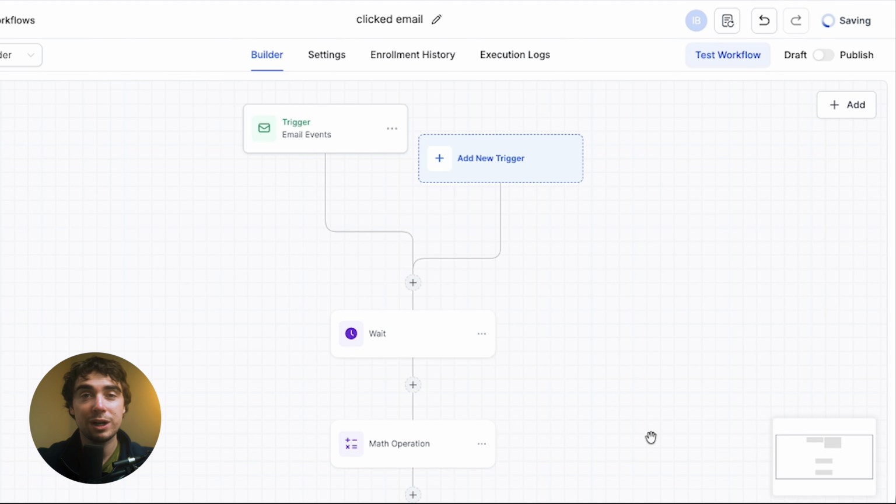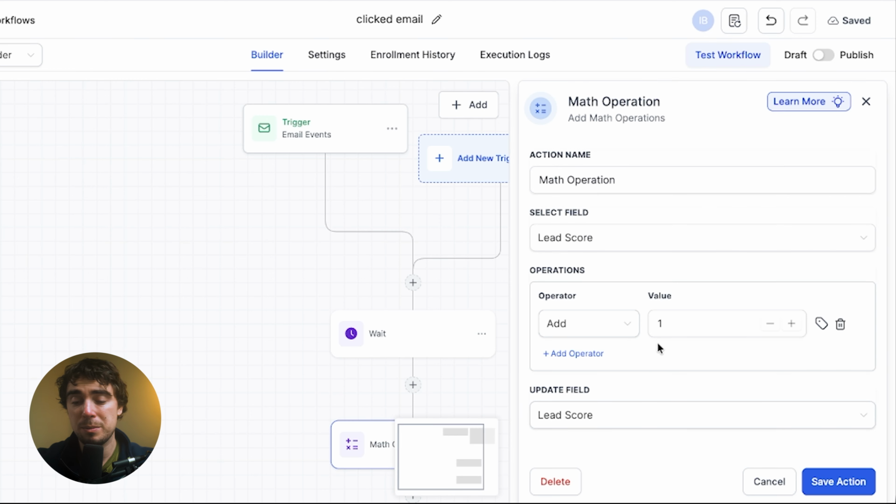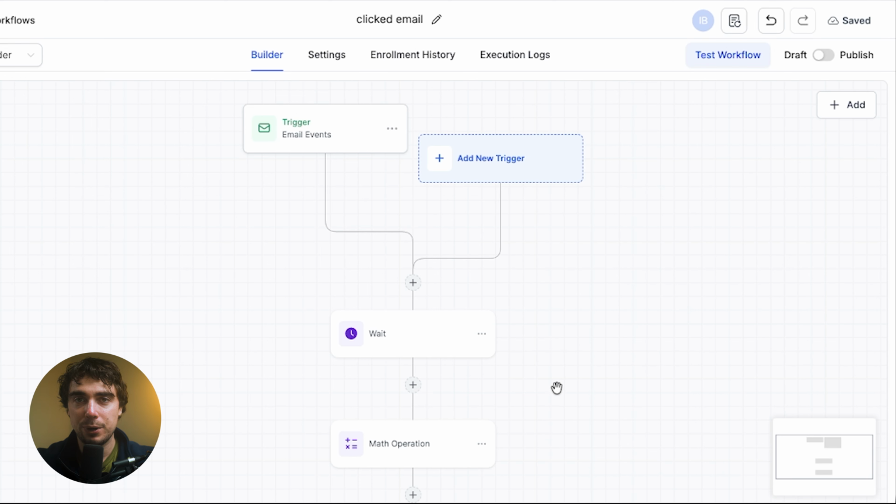And this way, whenever someone has clicked on your email, then a certain number of points is going to be added. Now, this is probably going to be worth more than just opening up your email. So let's go ahead and have it be at 3 points. Let's save the action, and boom. So now every single time someone actually clicks on your email, then it's going to be automatically updated. And we can just keep running this over and over with different triggers.